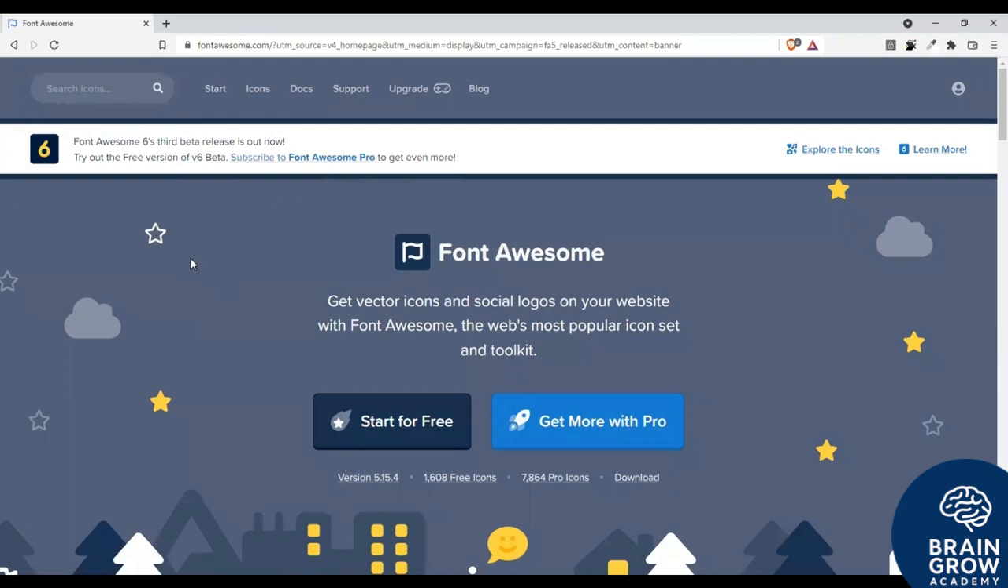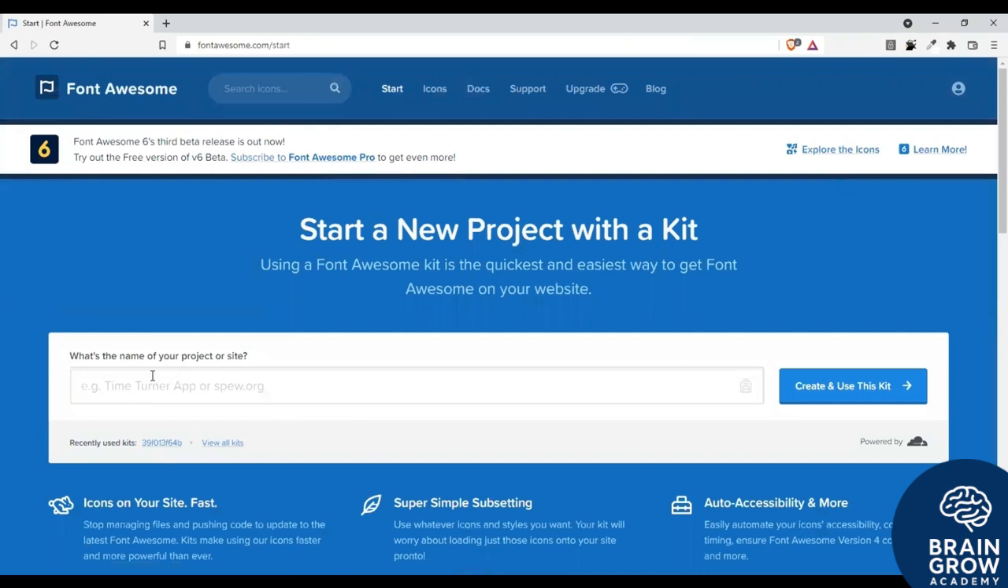Now, there are 2 ways to use fonts from this website. We can either download the file or use the CDN link. I'll first teach you how to use the CDN link. So first of all, you will write your email address here and click on create and use this kit. Then you will receive a verification email, after which they'll provide you with a CDN link.